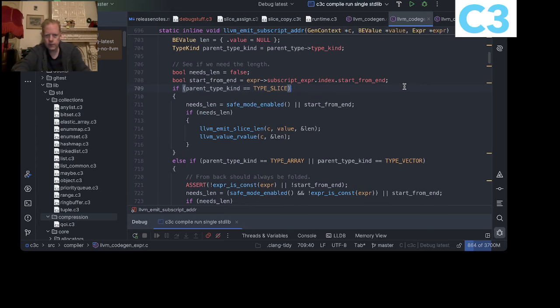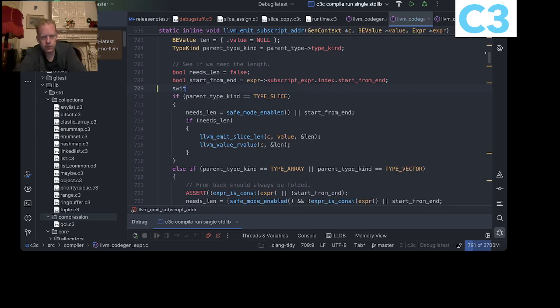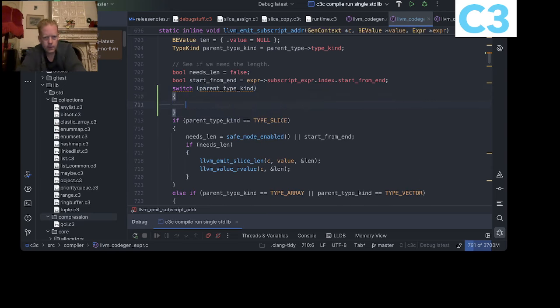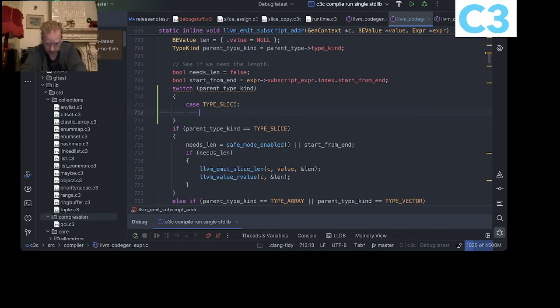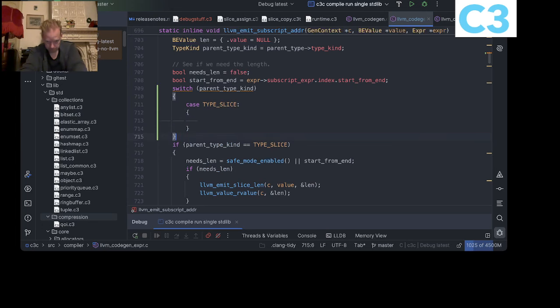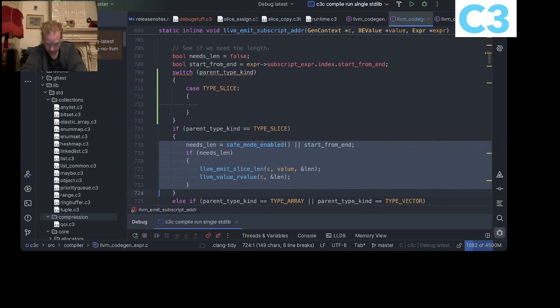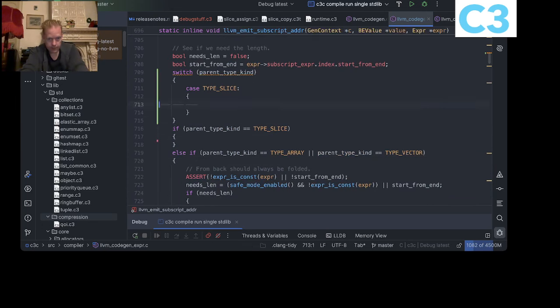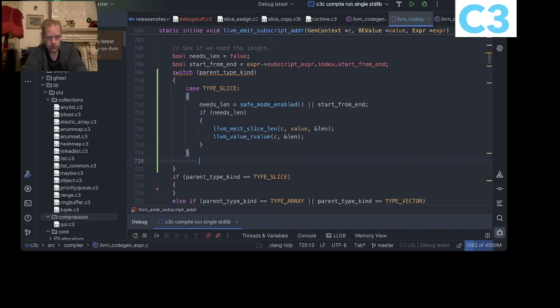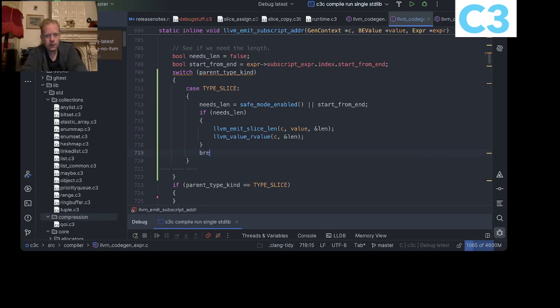So for example, in this case, we can write this as a switch instead, which I think is clearer, because you have more of a: if it's X, do this, if it's other, do that. And I think that just makes it a little easier to read.